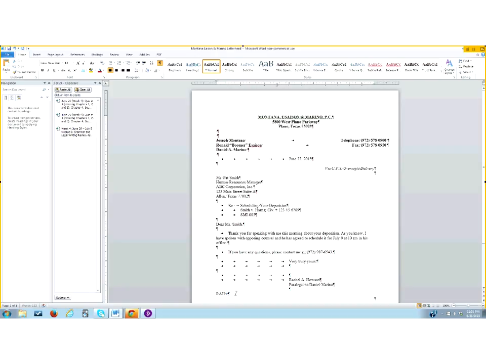Now, but let's say Rachel actually typed this letter herself. Well, she does not have to do this. She does not have to indicate that she typed it. In fact, if there are no typist initials, the assumption is that she typed it herself. And in fact, that's how most letters go out these days. Even attorneys for the most part type their own letters.